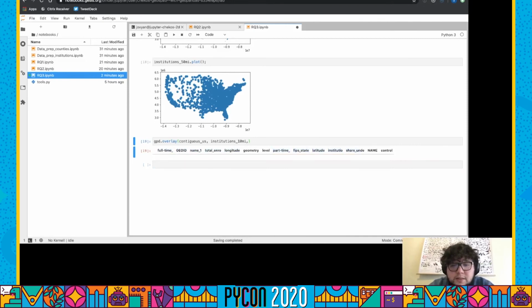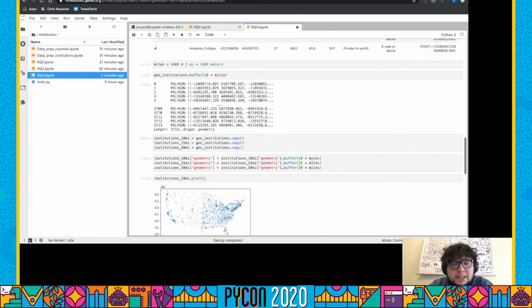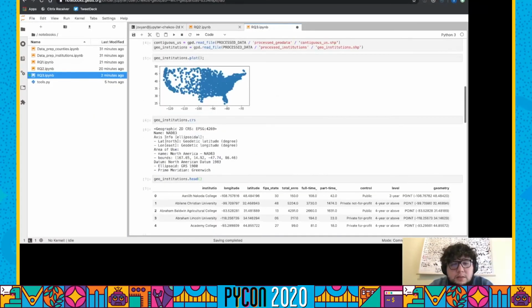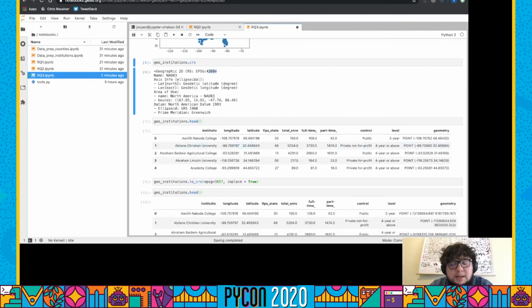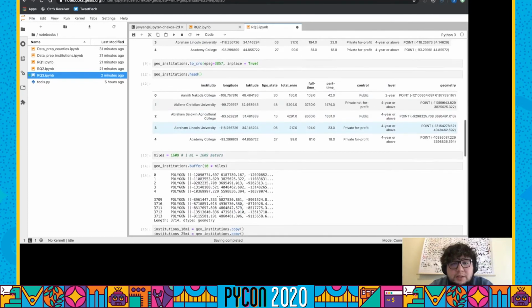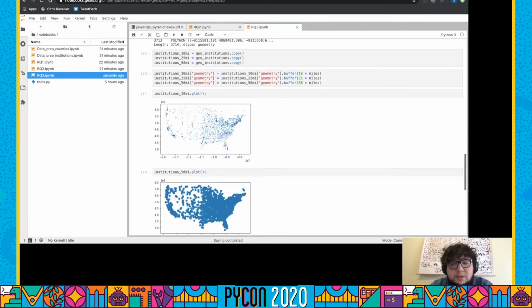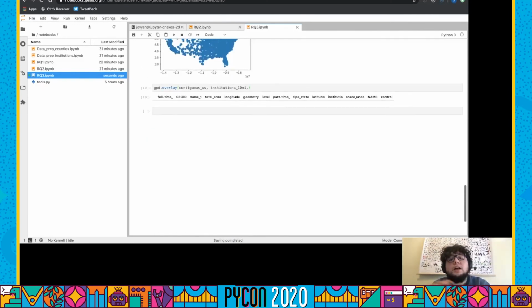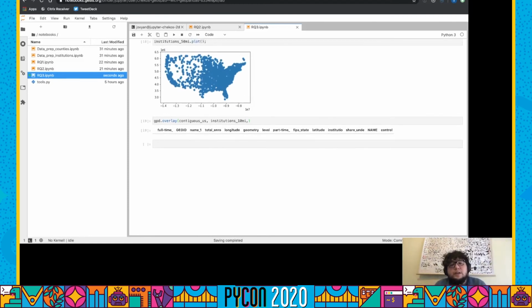So the first mistake that we made is trying to overlay a GeoDataFrame in EPSG 4267, did we say? 4269, which uses degrees, and we tried to put another GeoDataFrame with EPSG 3857, which is meters as its unit of measure, on top of each other. So how would you even know how to do that? How would pandas know? How would GeoPandas know how to do that?